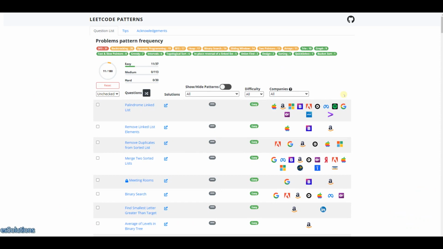Welcome to this video. Today we'll be looking at an algorithm, the palindrome linked list algorithm. Currently we are going through the LeetCode patterns by Shem Prashad. The link is in the description if you want to check it out. Today, as I've said, we are going to look at the palindrome linked list, and I hope you enjoy this video.